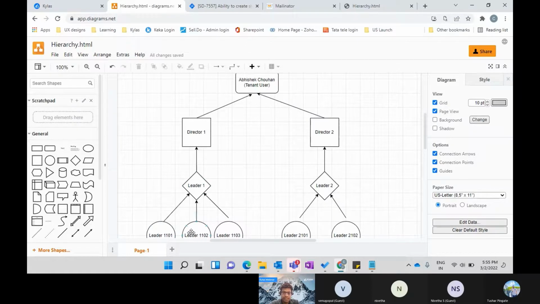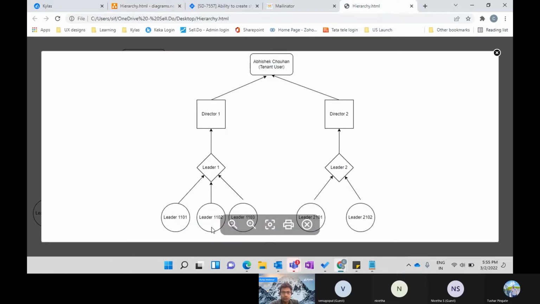Similarly, I will create another share rule with team 2, which is sharing the records to leader 1 and director 1 on the profile of leader 1102. Now, if there is another requirement that, let's say, director 1 should be able to see all these 5 executive leads, what we simply have to do is create a rule: 1101 sharing with director 1, 1102 sharing with director 1, 1103 sharing with director 1, as well as 2101 and 2102 sharing with director 1. So basically these 5 users are sharing their records with director 1. So now director 1 can see all 5 leads.